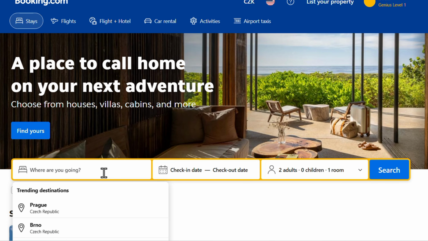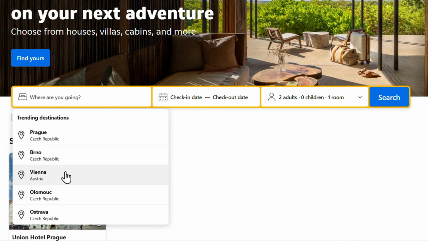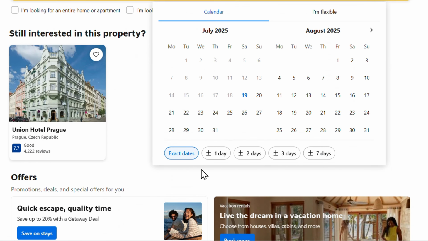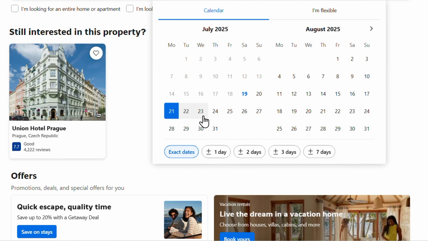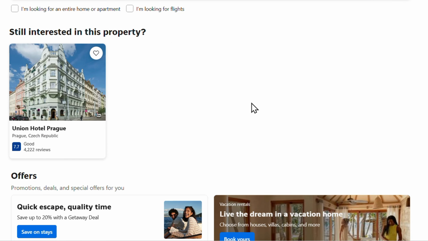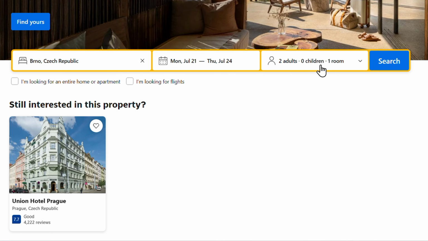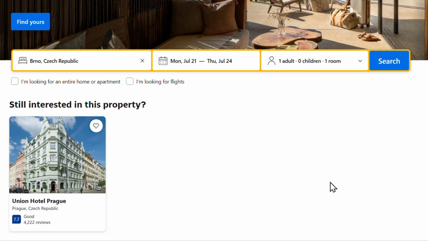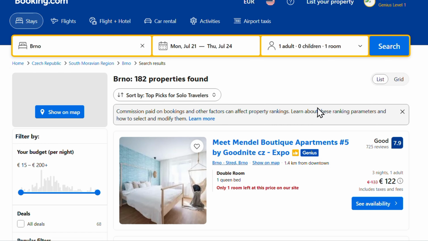So let's say I would like to go to Brno, right? I'm going to see which hotels are in Brno. I'm going to say from the 21st till the 24th as an example. And I'm going to just say there's only one room and just one adult, right? Click done, click search. And here you can see it shows me some results. And here you can see it's currently showing in euros.